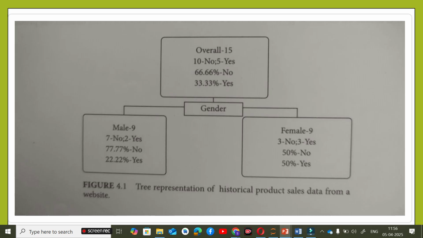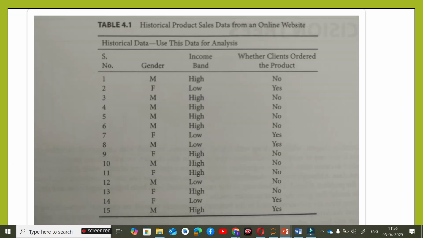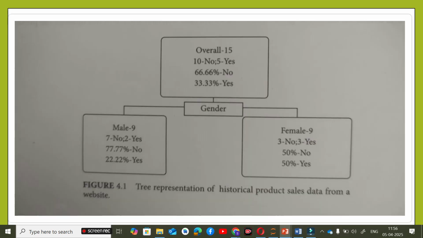If you are splitting it through gender, because there are two features, gender and income band, through information gain and entropy we are trying to split the node. Our target is to split the node first, and then decide the prediction. Let's say there are 9 male and 9 female. Of the 9 male, 7 say no and 2 say yes, so the probability of no and yes is approximately 77% and 22%.